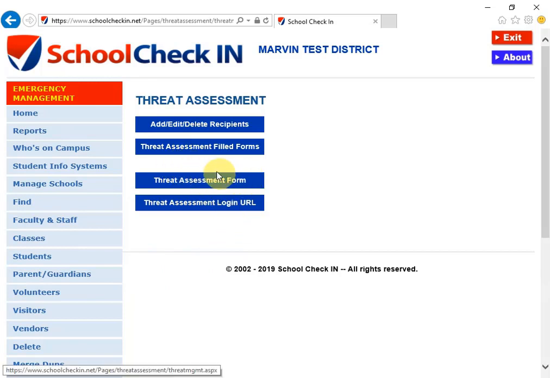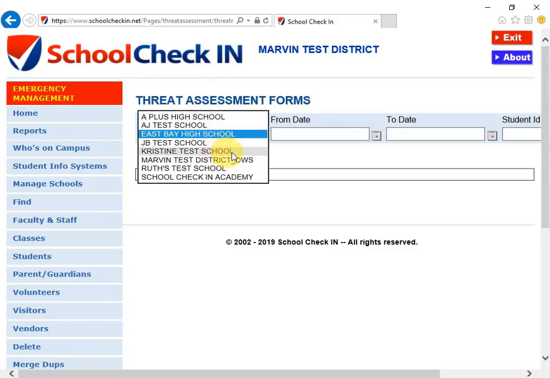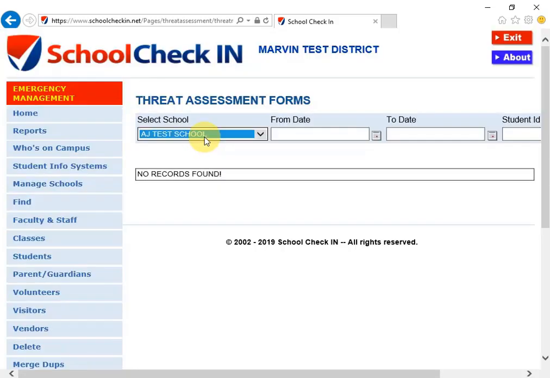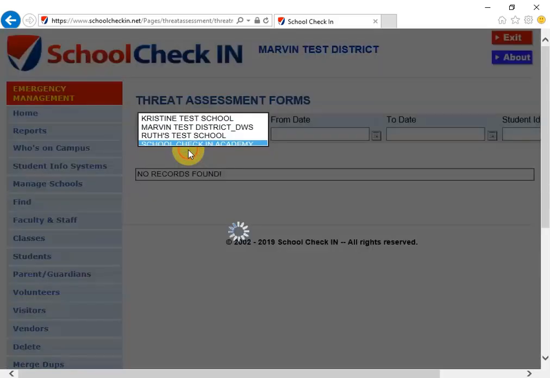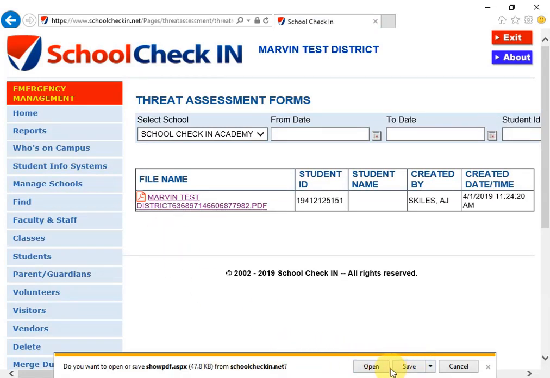So after you filled out that form, you can find it under the threat assessment filled forms. And if you do have more than one school, you can click on the school here and see where you have it. So after you found the school, you can see that you have the threat assessment that you filed. You can go ahead and click on that to view it, and it'll download at the bottom here as a PDF. You can see when it was created and who it was created by.